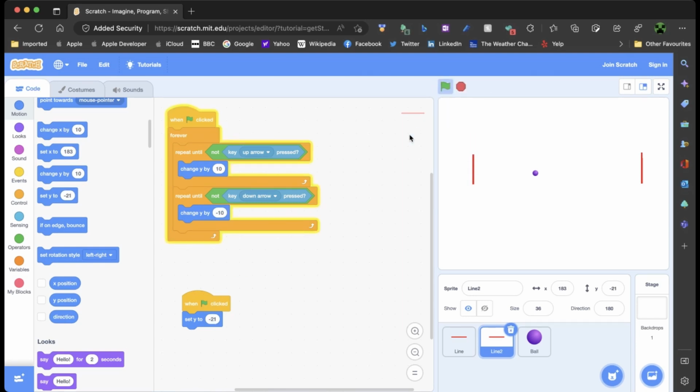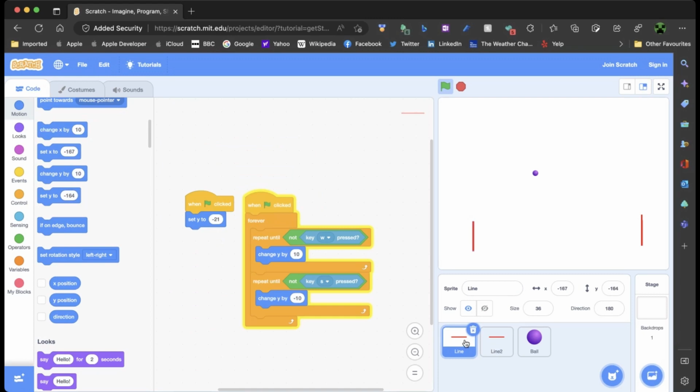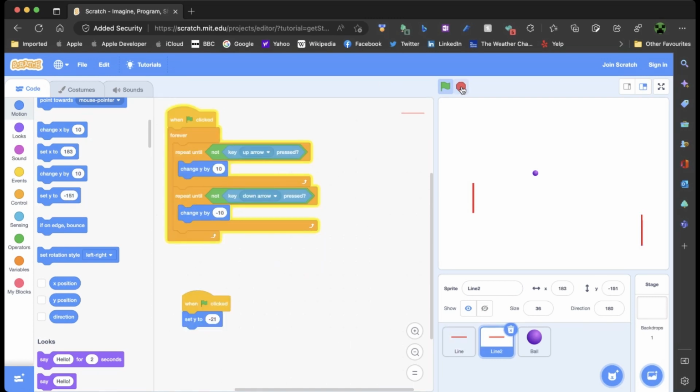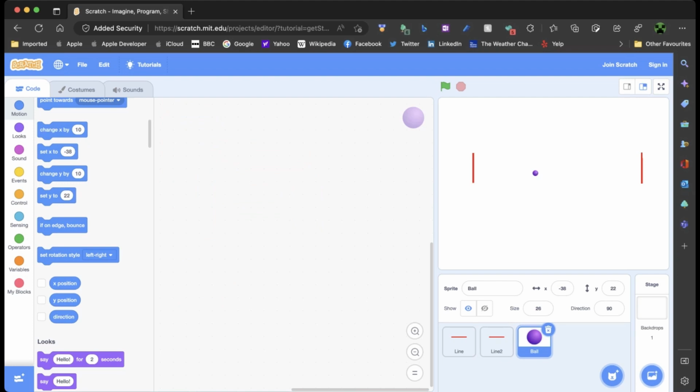sprites of lines moving. Why does this one move slow? Line 1 moves so fast and line 2 moves so slow. I have no idea why that is happening, but it's nothing to do with what I've done. Okay, now we need to actually do the code for the ball, the most important part.